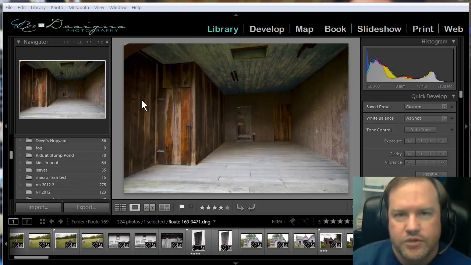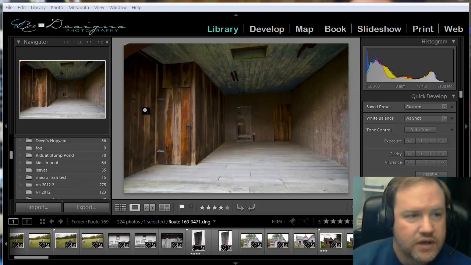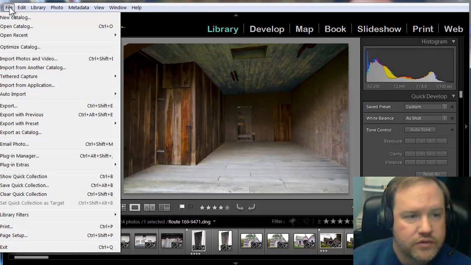Today we're going to have another Lightroom tip, and the tip will be about how to import your photos. So the first step will be we're going to come over to the File menu, and we're going to come down to Import Photos and Video.